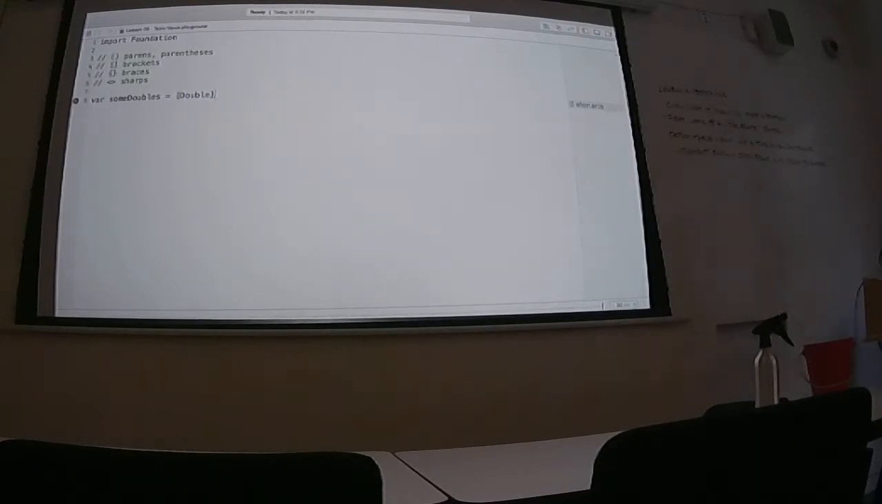Oh, we have an error. It works with string. Why won't it work with double? Is there something missing in my syntax here?